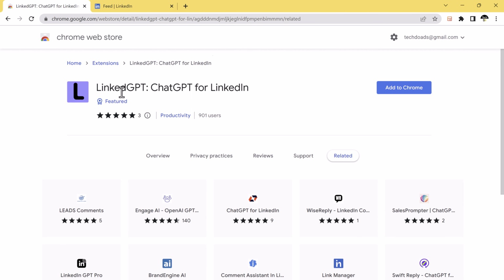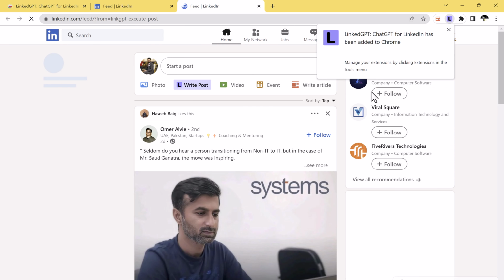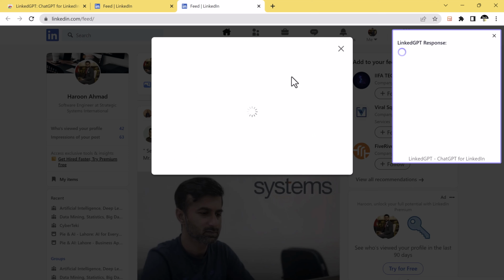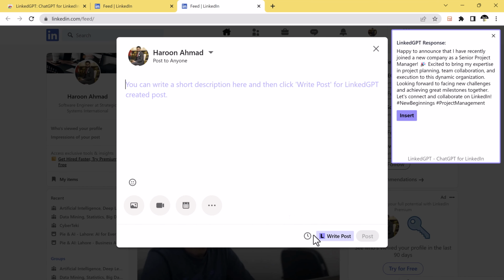It's a fantastic Chrome extension that revolutionizes the way you write posts and comments on LinkedIn. Once you have the LinkedGPT Chrome extension installed, all you need to do is open up LinkedIn. It enables you to effortlessly create posts and respond to comments on LinkedIn. With ChatGPT integrated directly into LinkedIn, you can harness its powerful capabilities without leaving the platform. When you go to LinkedIn, you will see the button directly near the post and comment section.